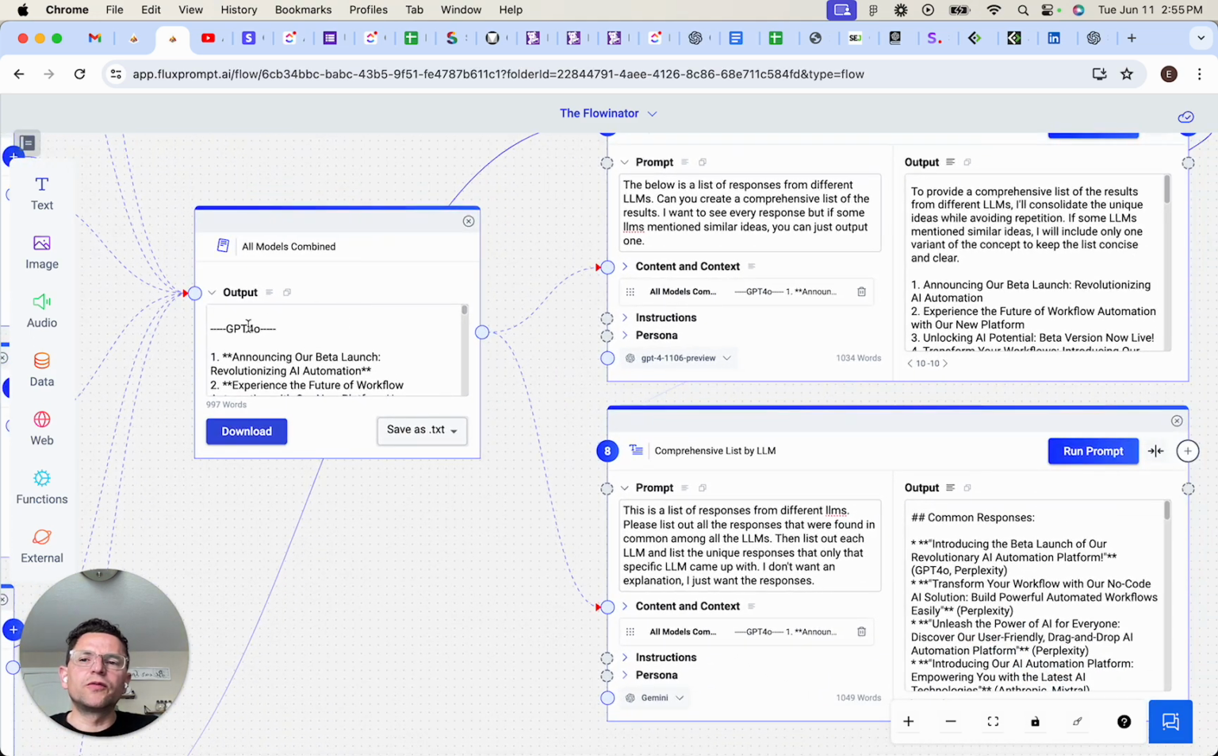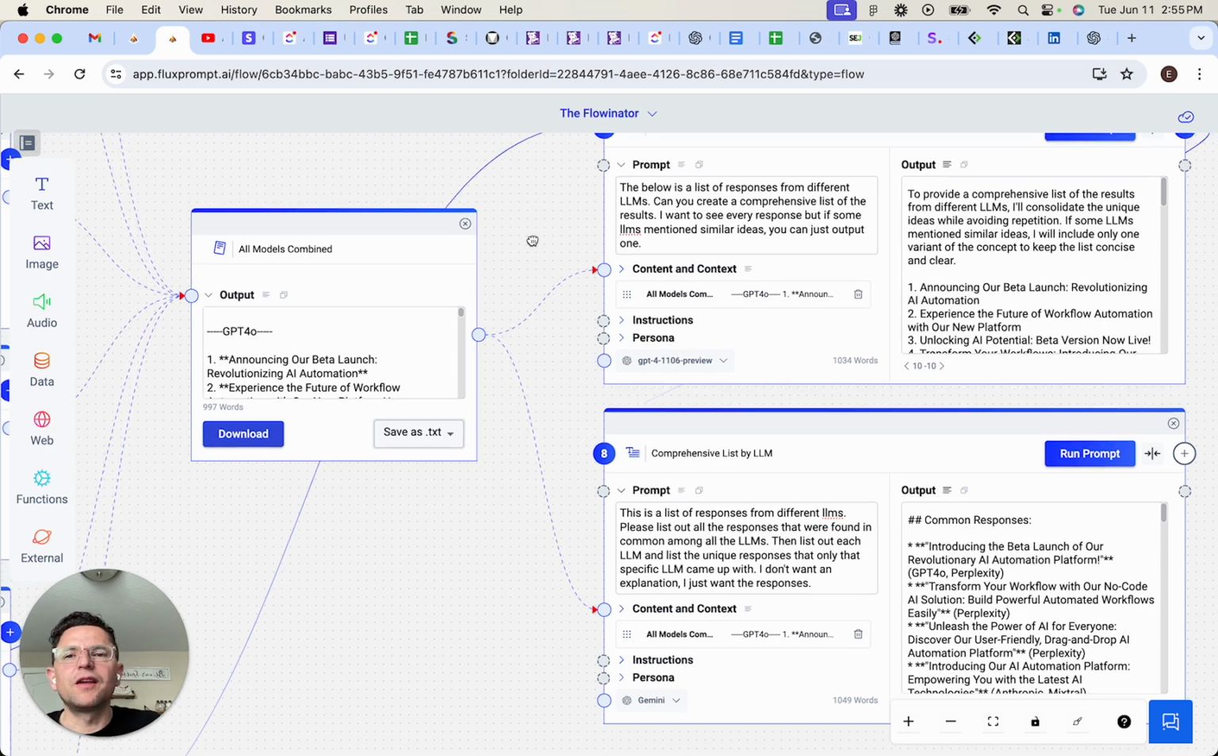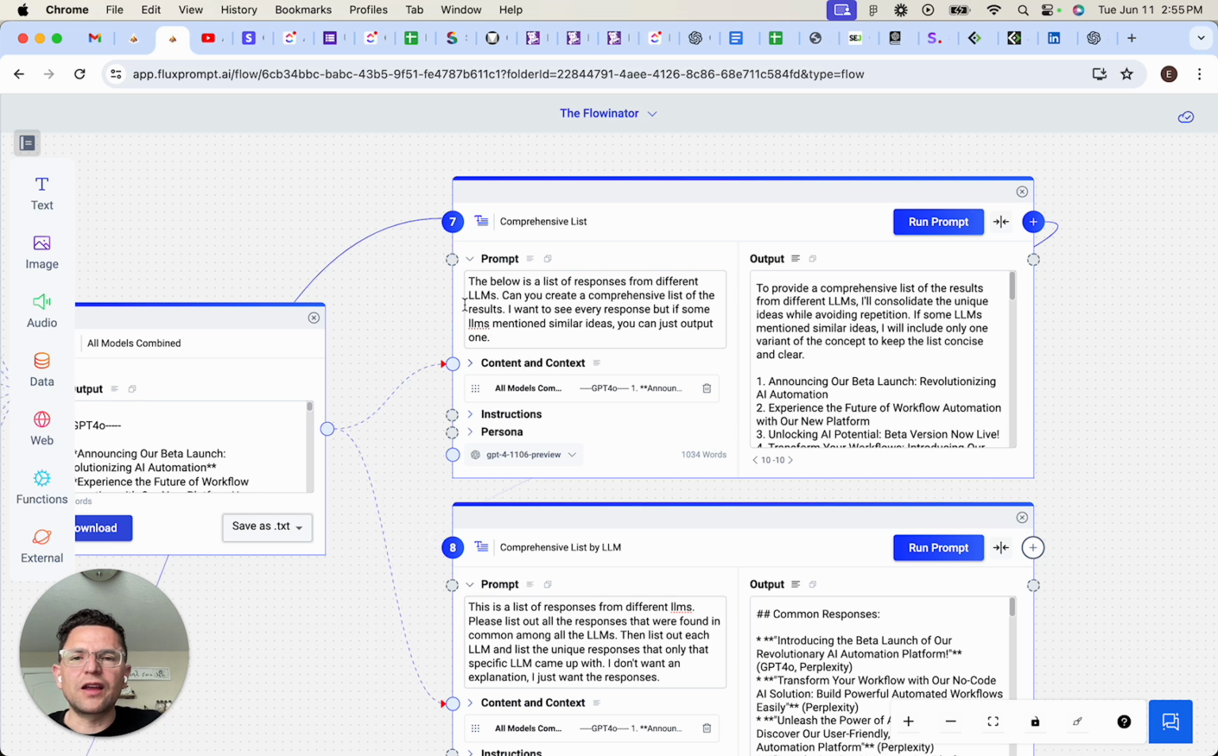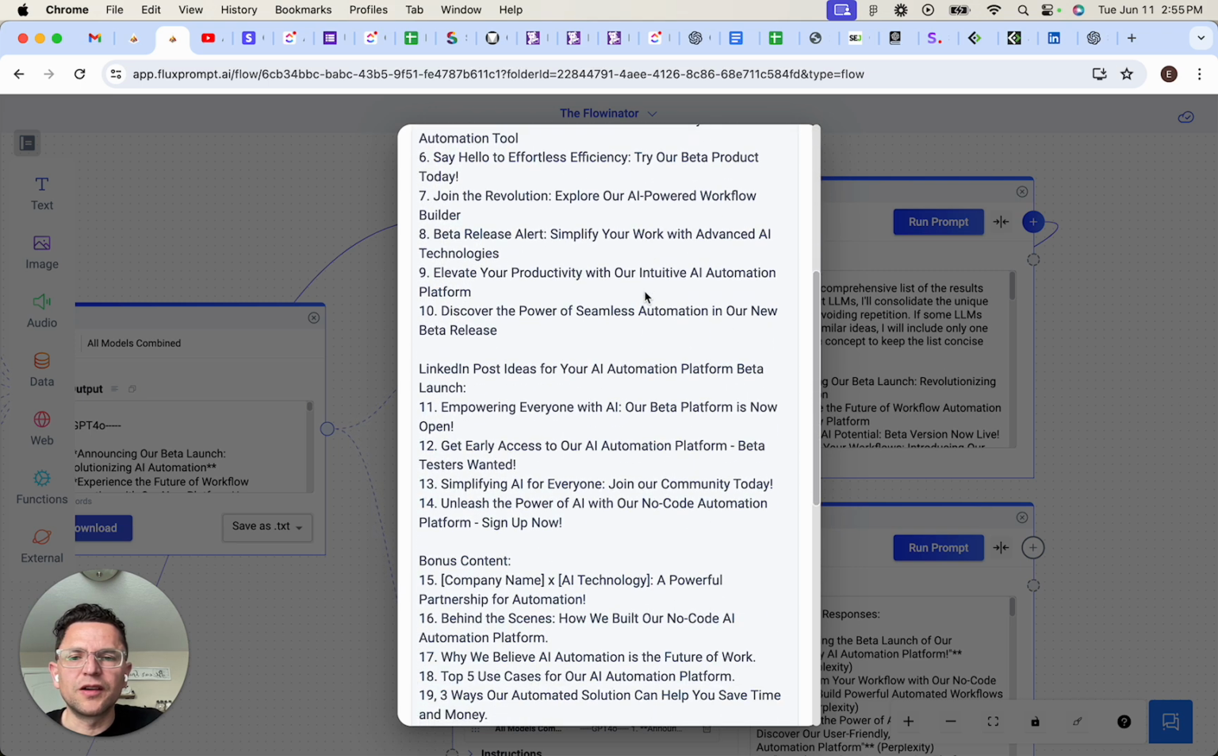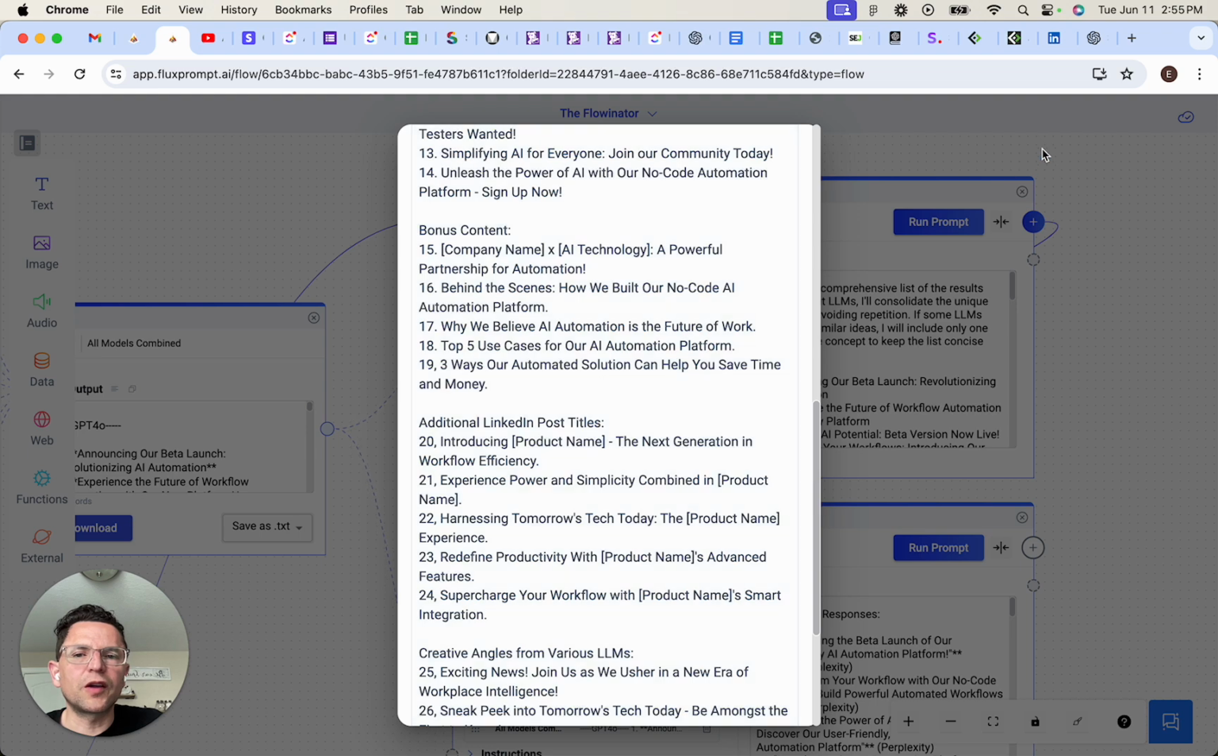Now, I don't want to read through all of these because there are going to be many times where the LLMs repeat themselves. So in this case, what I've done is I've asked AI to just give me a comprehensive list of all of the responses and to get rid of the common ones, or the ones that were duplicates. And as you can see, it just gives me a long list of things, right?